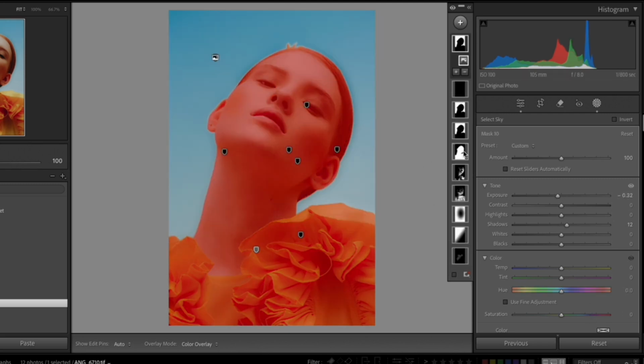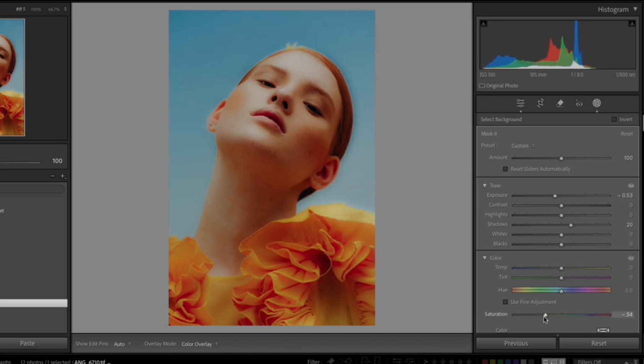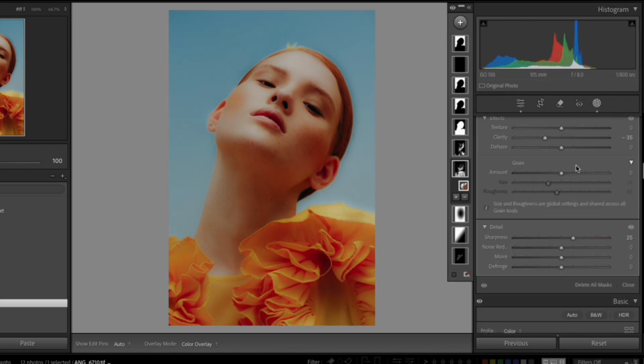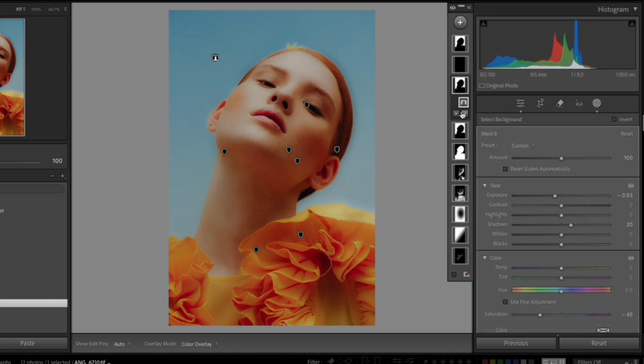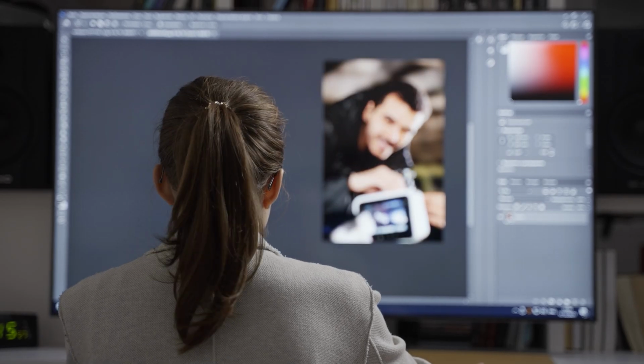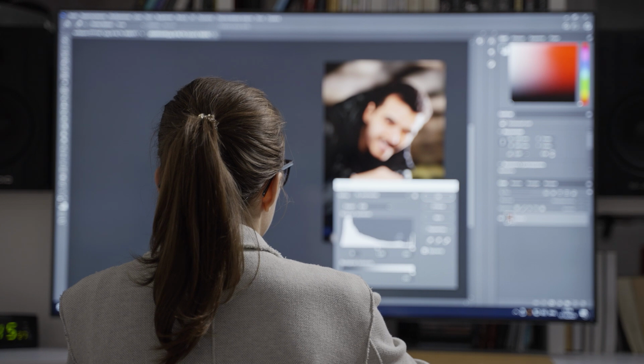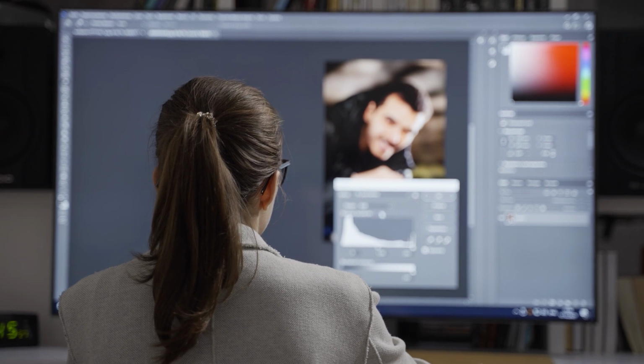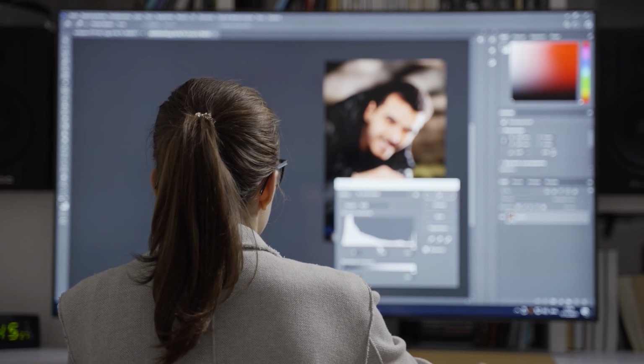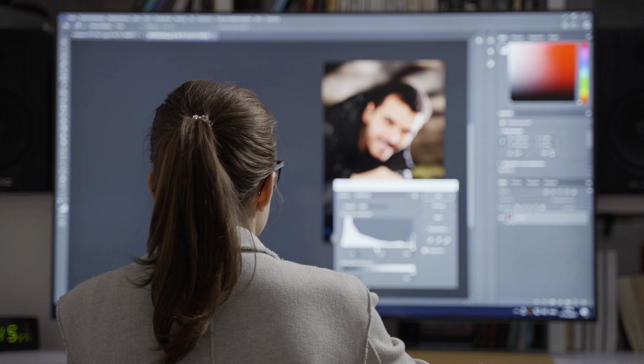Practice with masking. Even if it feels intimidating, masking is one of the most useful tools for making your photos stand out. Leverage AI features. These tools save time and make advanced edits accessible, even for beginners. Lightroom's user-friendly design ensures that even the most powerful tools are approachable.